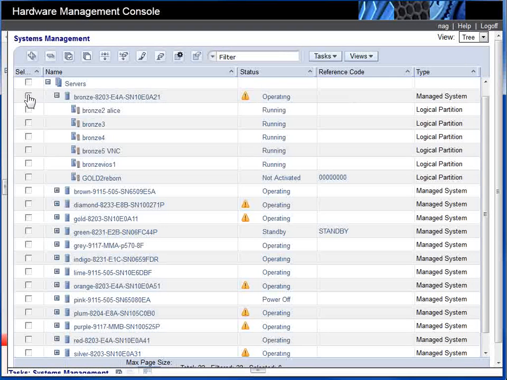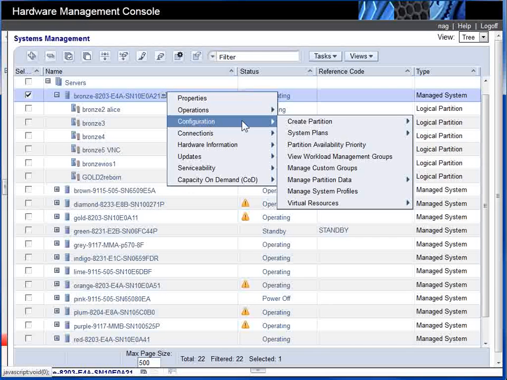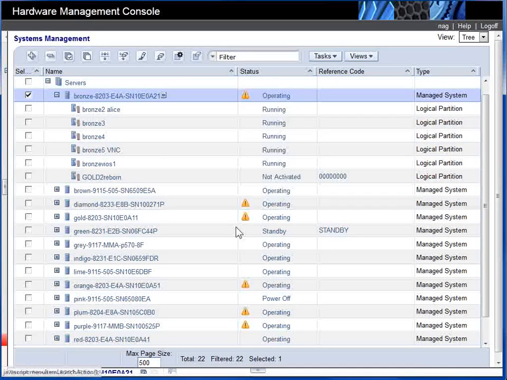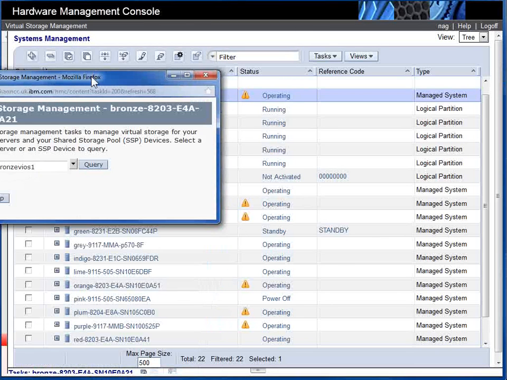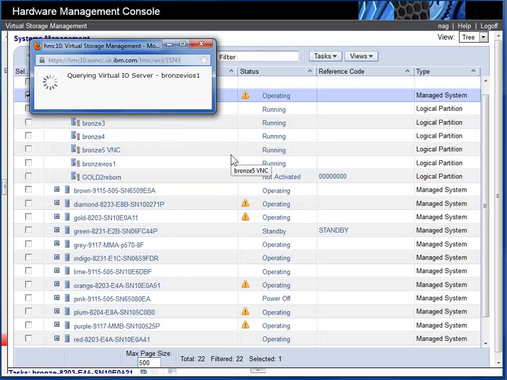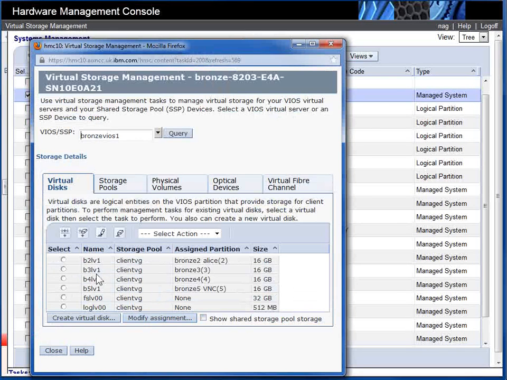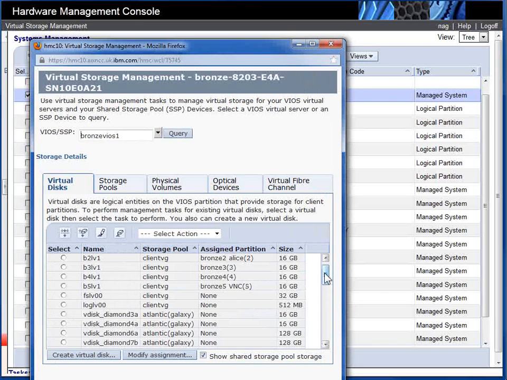So we go to the HMC and select the machine. I'm going to use the graphical user interface as it's pretty quick, saves me having to think. Virtual resources, virtual storage. Bring it onto the screen and we'll query. We can see here the client 2 has 16 gigabytes. It's in a logical volume here, but we want to move it to storage pools, so let's show those as well. And we can see Bronze 2.